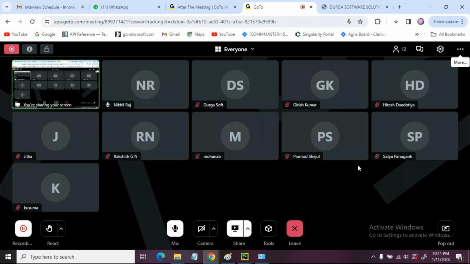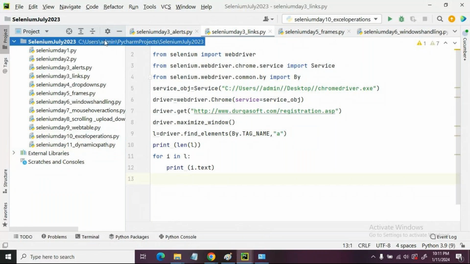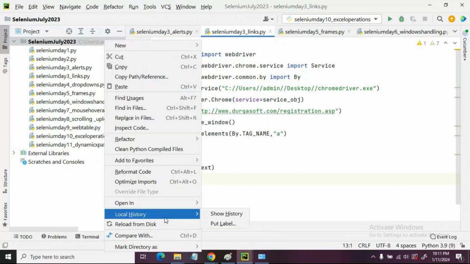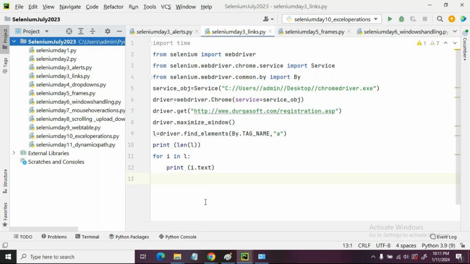Got it, right? So I'll zip it and share it with you. I'll also share this one for reference if you have any issue. Both I'll share. One is the current notes, and the other is reference. If you want to have it, you have it.